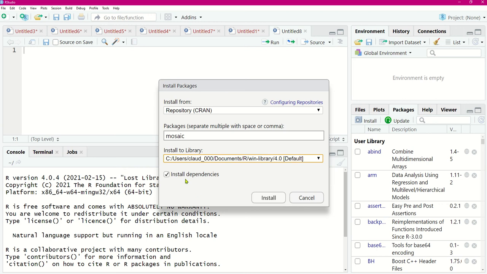And some packages do have dependent packages. So like the Mosaic package here, this is a really big package, and it actually has other packages that it needs to run some of the functions within it. So it's a good idea, especially with the Mosaic package, to make sure this install dependencies field is clicked. That will make R automatically install any package that Mosaic needs in order for its package to run. So this is a good idea to click just to make sure you're getting everything that is necessary for this package to work.